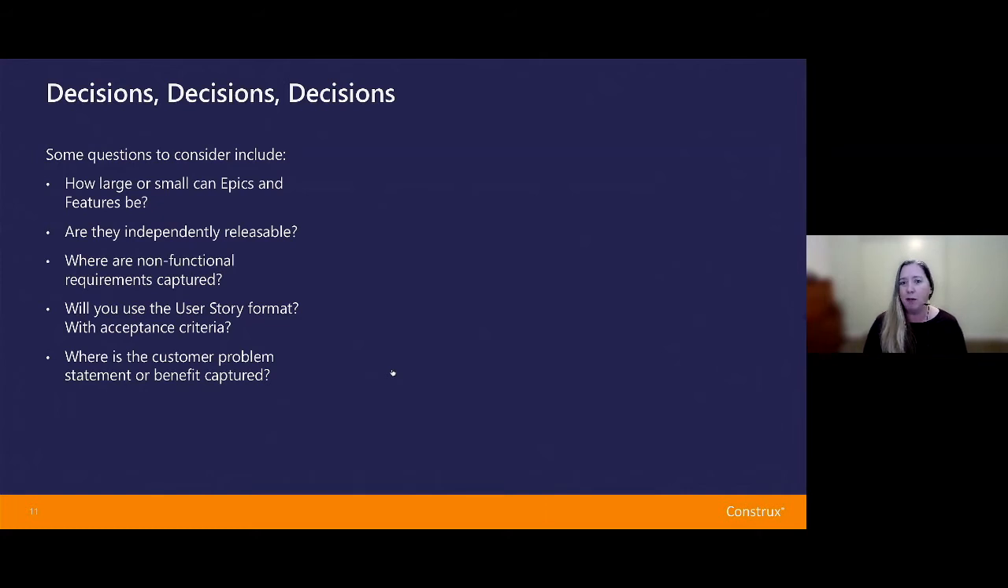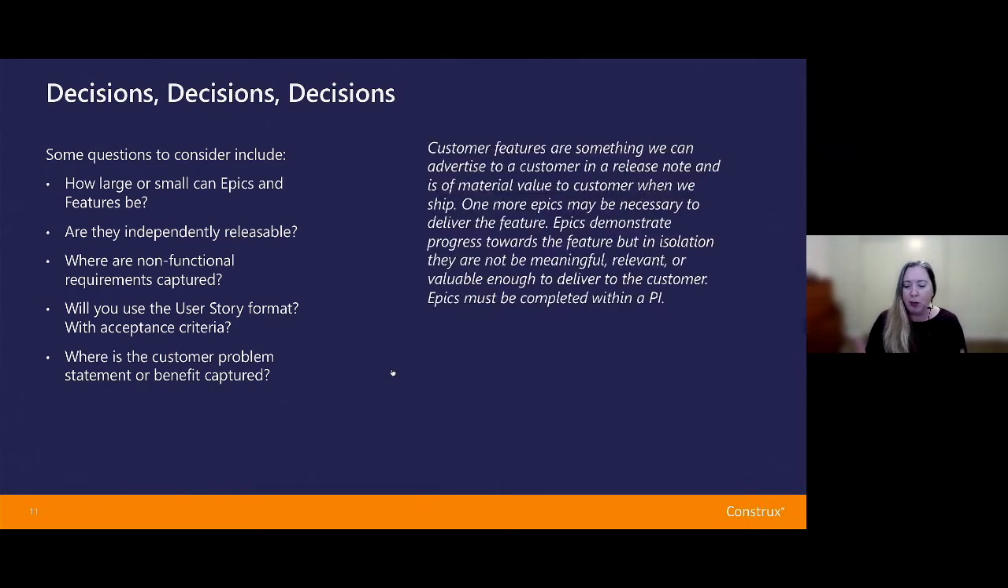I also talk a lot to people about where the non-functional requirements are captured. Are we capturing those across the system? Are we capturing those individually as appropriate for our epics or our features? Will we use the user story format? And where are we going to make sure that we're capturing the customer problem or the benefit statement so that we can start understanding what kinds of things are happening in our system and where we will want to place our model? So, a couple of examples.